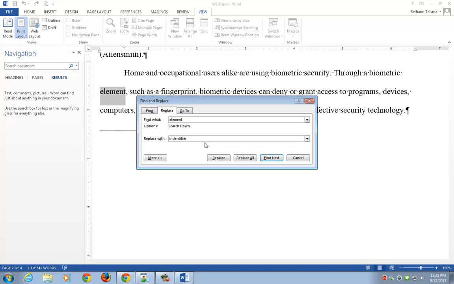Usually, if you just type everything in lowercase, it will automatically replace the word element, how it found it, with the word identifier. And by this I mean if it finds the word element with a capital E, it will put a capital I on identifier. So it will match the case of what it's finding. Again, I did a Control H to get to this box. Element is in the Find what, and then Replace with, I typed in the word identifier.